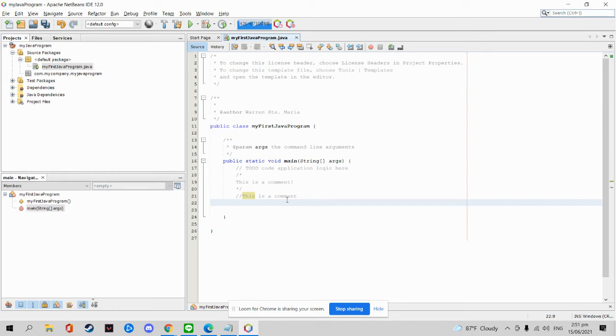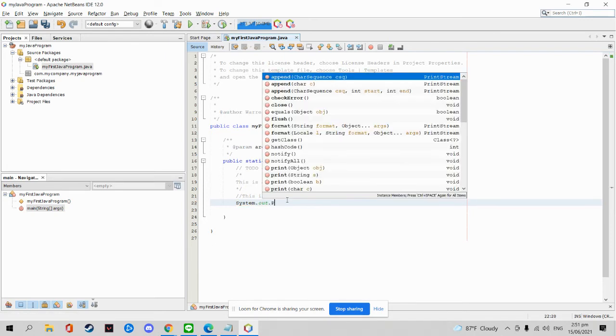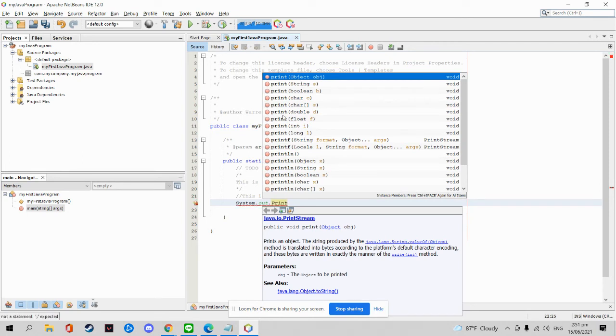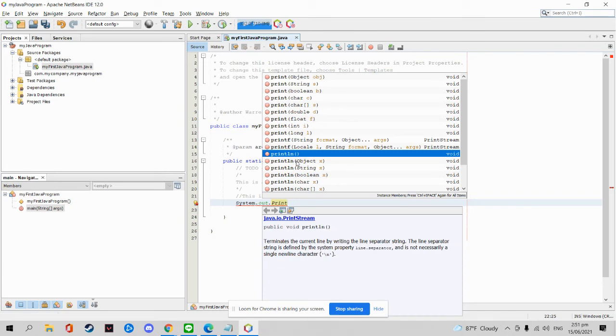So in this example, your first Java program, the first thing you want to do is display the words hello world. How do you display something in a Java program? The syntax for that is System, dot out, dot println. Choose this println here, and then enter.